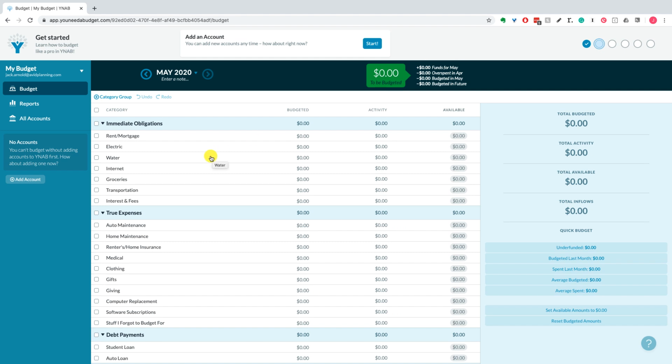What you're going to first see when you log in is you're going to have 3 tabs on the left: budget, reports, all accounts. You'll have no accounts connected just yet, but this is your left hand side. You're going to have your budget tab, which is going to be where your budget works from.